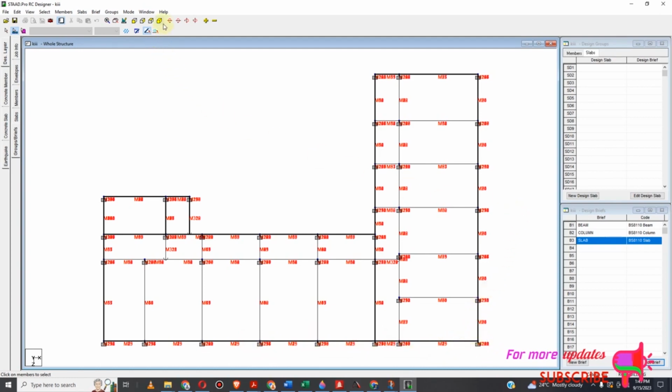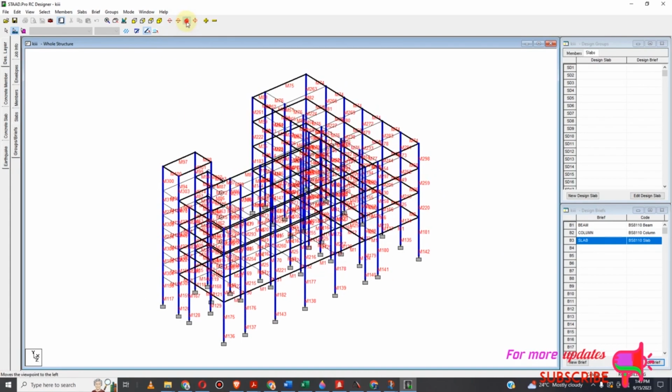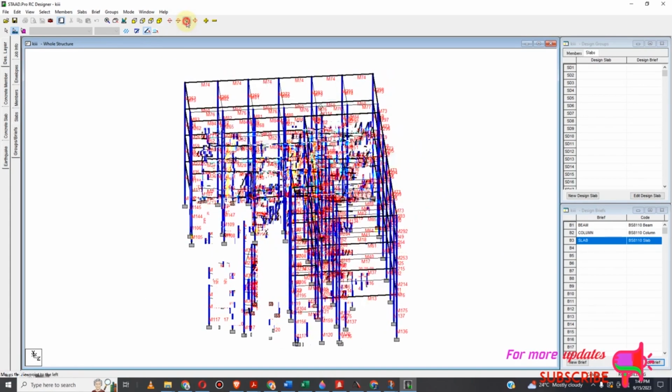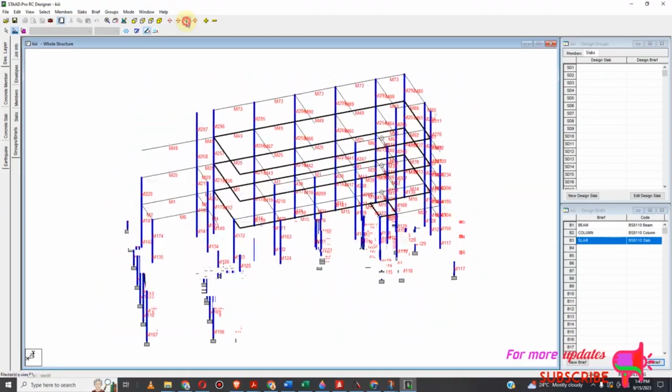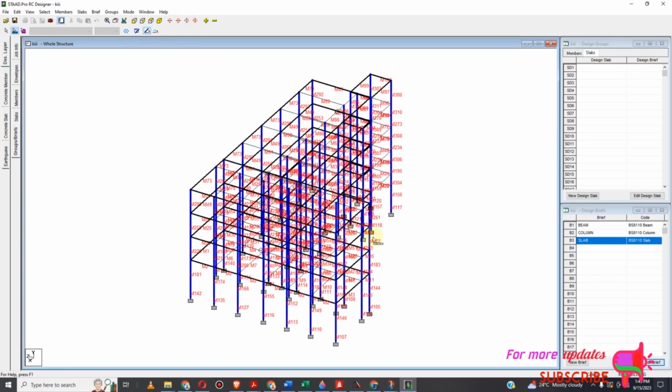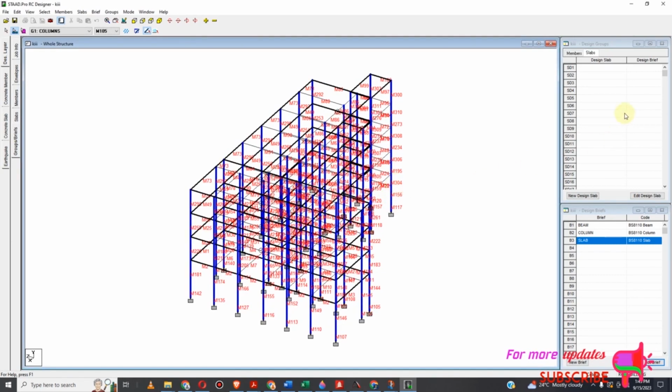Then go to 3D. Then I'll just rotate it, make sure I'm not missing anything. You can see. Then I can right click, new design group, and call it columns. Then okay. And this member, you can see it has been formed.